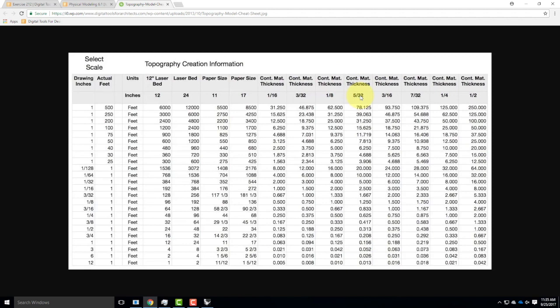So assuming that you're doing the cardboard, which I'm guessing you are, 5/32 of an inch at my 1:250 scale, which is the scale that I picked, I bring this over here. It's 39.063 feet. Okay, so it's really important that this value is in feet. And that represents then what 1 step in my model is equivalent to.